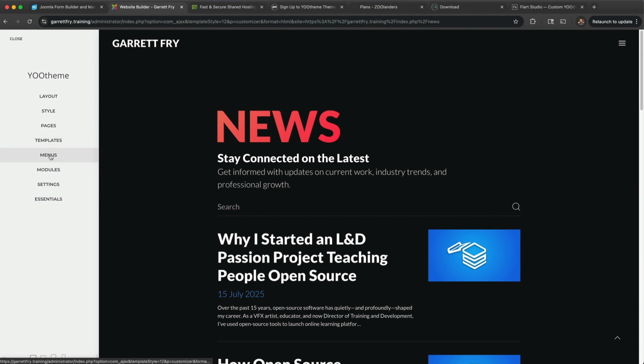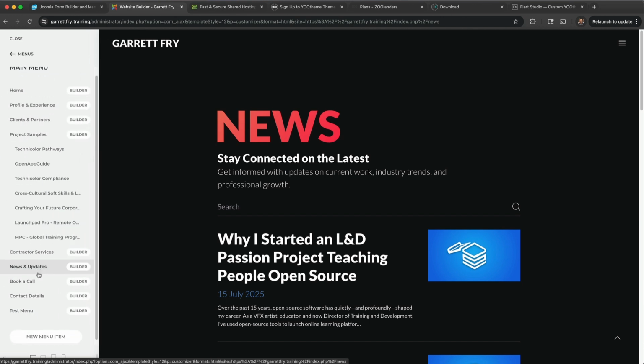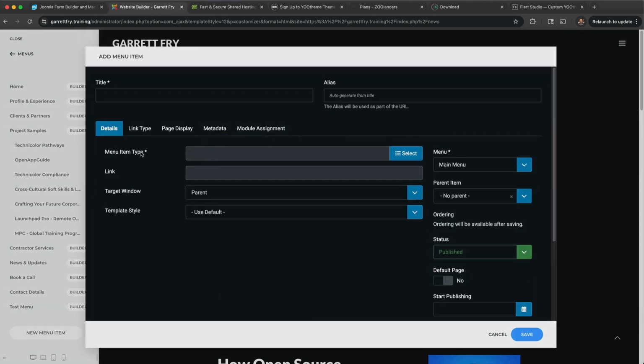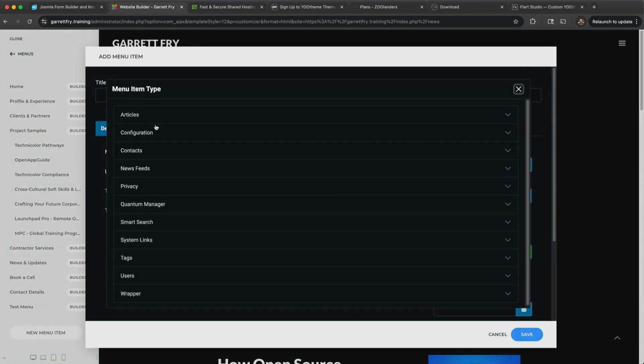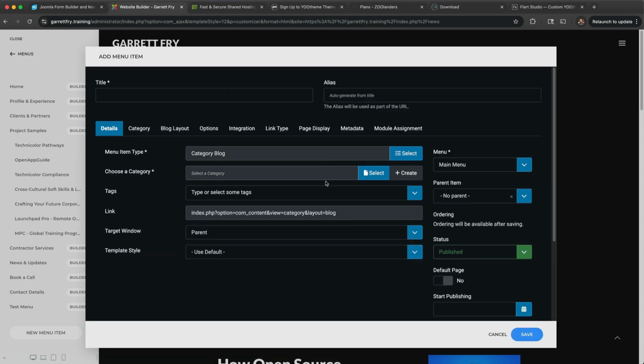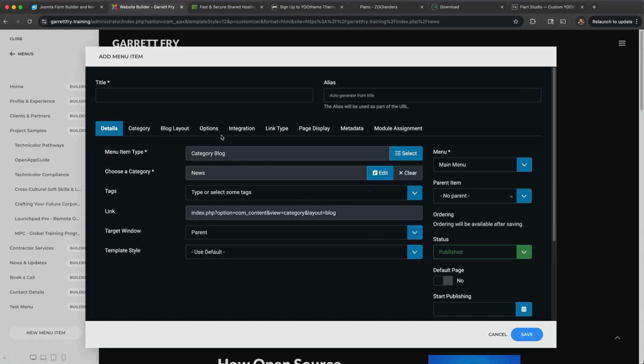And lastly, to get this blog category to show up in your menu, if you go back here and go into menus, and then our main menu here, I can go down here to new menu item, and under the menu item type, I can select articles and category blog right there. And then I can select which category I'm going to use. So I could select news right there. And then as soon as I click save, that's going to show up in the main menu here, and that will be selectable, and you get to navigate to that category blog.